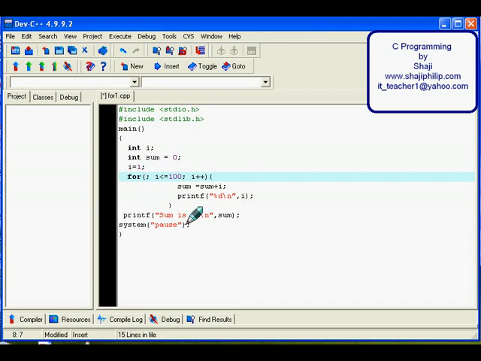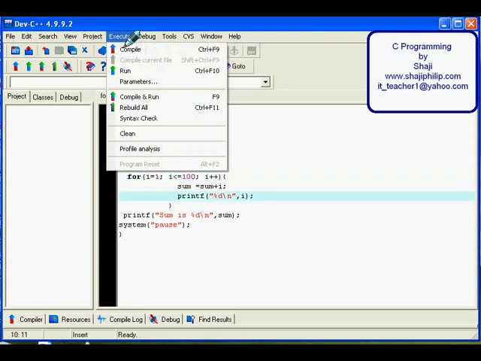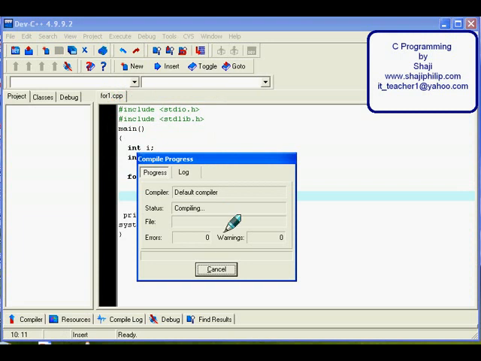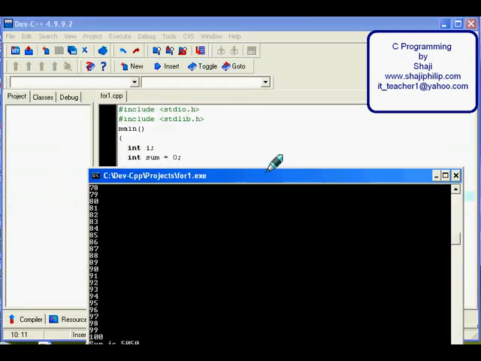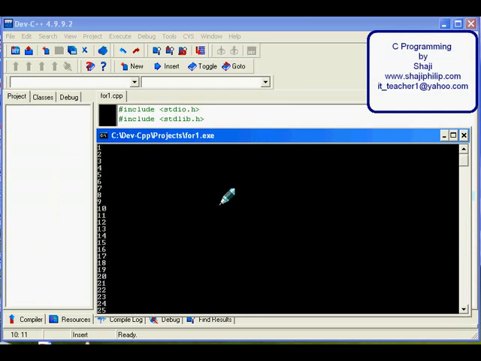And let us try, will it work or not. Actually, let us check the original program first. Let me execute and see how the output is going to come. Yeah, this is a program for printing numbers from 1 to 100 and the sum of all the numbers that will be printed. This is the original program.